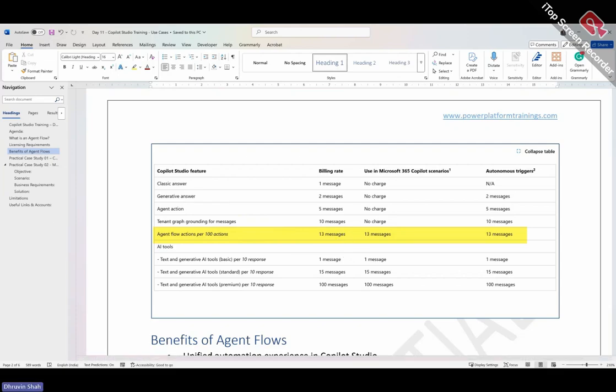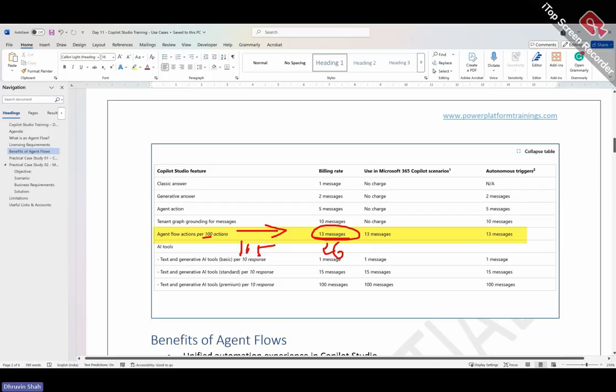And how about fewer actions? No, no less. When you call the flow, 0 to 100 actions is 13. If you have only one action or two actions in your flow, it will consume 13 messages by default when you call it one time. But if you have 105 actions, it will consume 26. So it's not like if you have fewer actions, it will be less. It by default consumes 13, no matter how big or small your flow is.